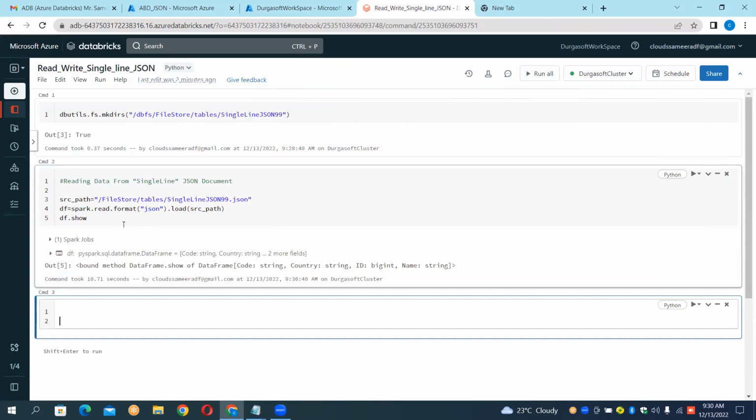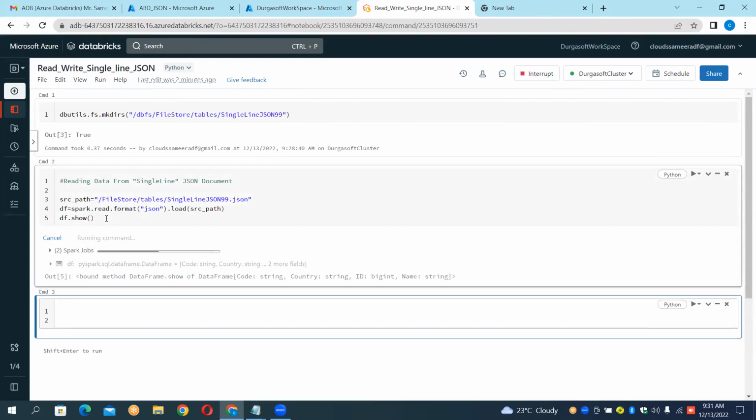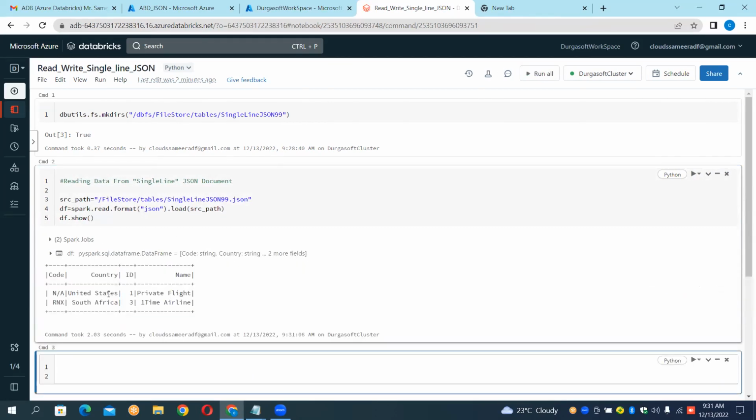Yes. df.show(). Why is it not showing, guys? Bracket. Now you got the data. Okay, this is how you have our data. So can you see here? We have the data like this.